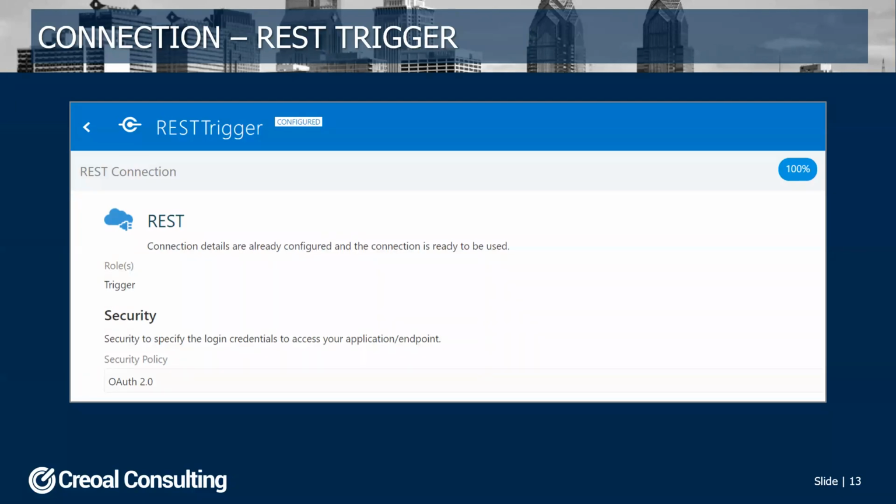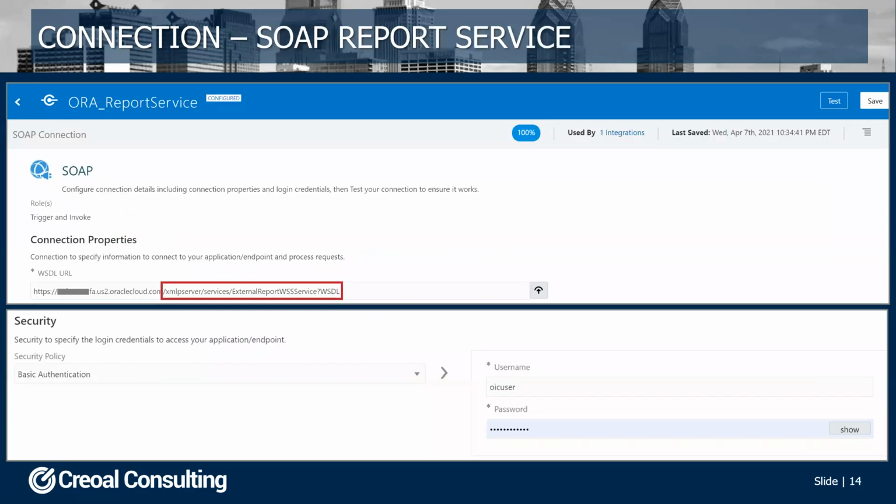So starting out, if you've worked with OIC at all before, you always have to create connections first. So the first connection we're going to create is just a generic REST trigger. This will just be used to kick off all of our integrations. The second connection is the SOAP report service, which is what we're going to use to actually run the BIP report.